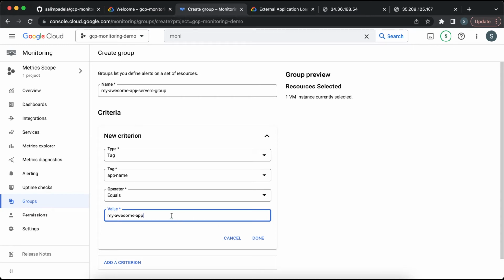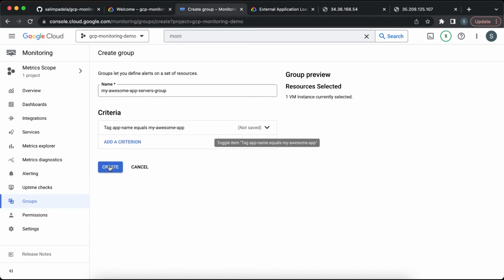So once you put all these things in here, you will notice that it says 1 VM instance currently selected. But if you change something, it will start to say no resources match your selection criteria, because our tag does not match with the one we have on the virtual machine. So that's the tag we have on the virtual machine. For the app name, it's my awesome app. Click on done, and then click on create.